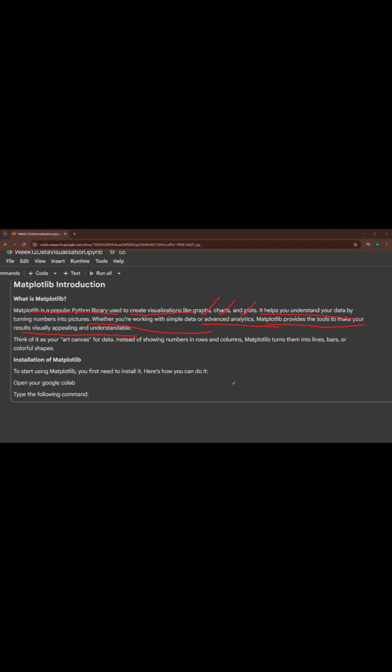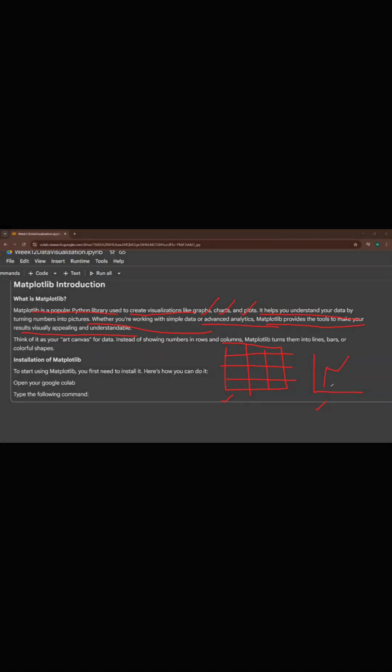Let's say I have a data set in front of me in the form of an Excel sheet. And the same data I have in the form of a chart. Which one will you understand faster and better? The data in the form of an Excel sheet, or the data in the form of a diagram, a chart?